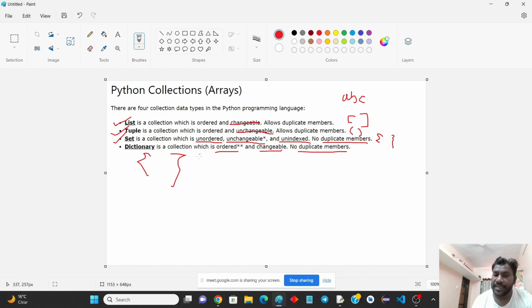But the only thing is that it is going to store values in key and value form. It cannot store a value directly. First of all, it stores the key, and the value is stored against that key. Okay, so how do we define a dictionary then?